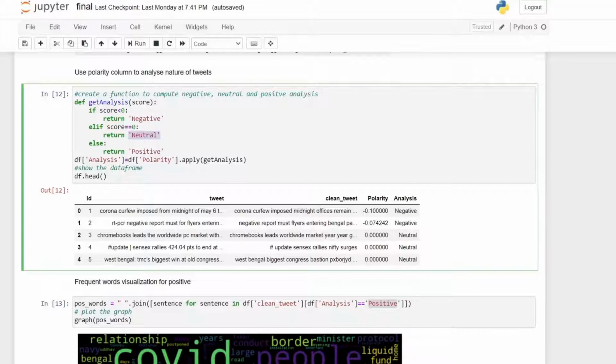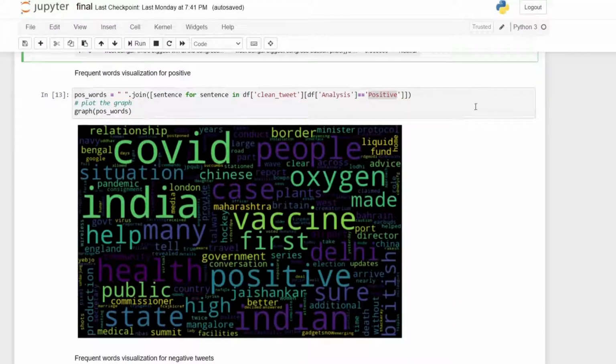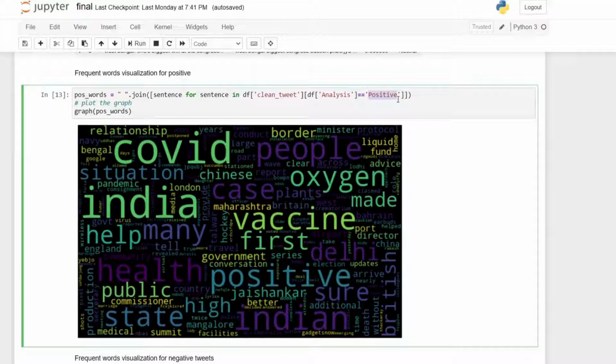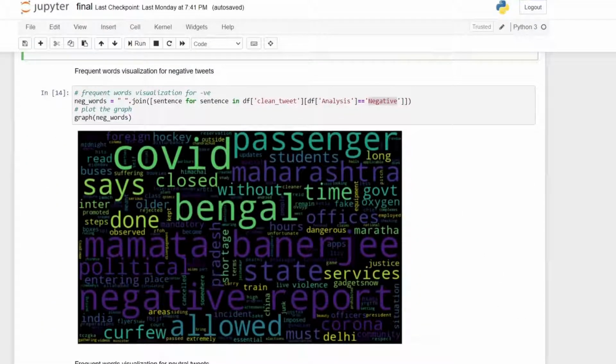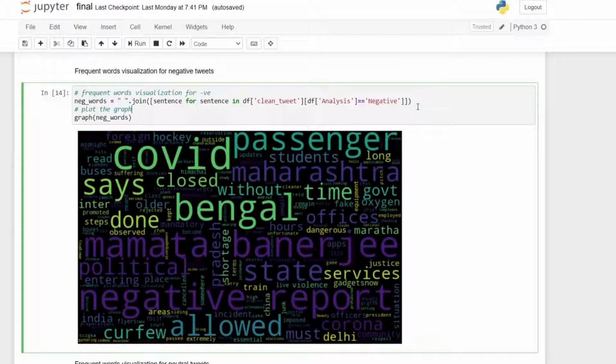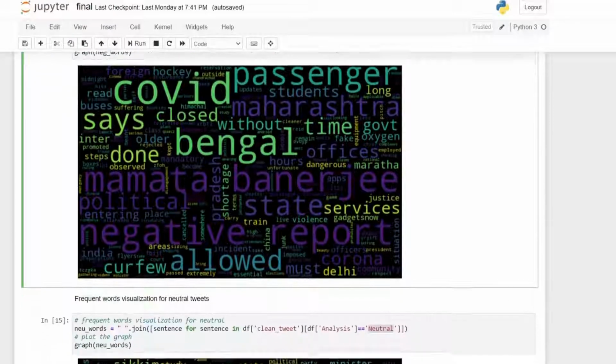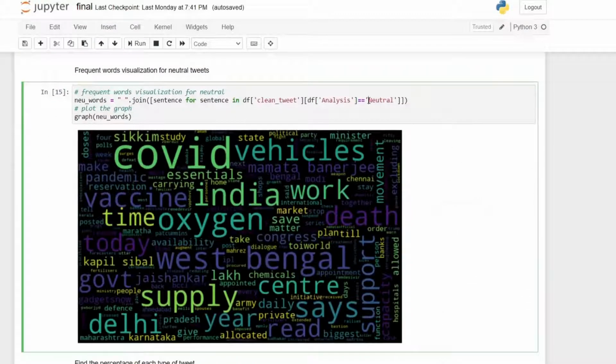Then, next we are just considering the positive tweets and representing the most common words in the positive tweets by calling the graph function that we have declared earlier. The most common words are COVID, vaccine, oxygen. Similarly, this is a visualization for negative tweets. The most common words are COVID, Bengal, negative. And this is a visualization for neutral tweets. The most common words are vehicles, work, India.